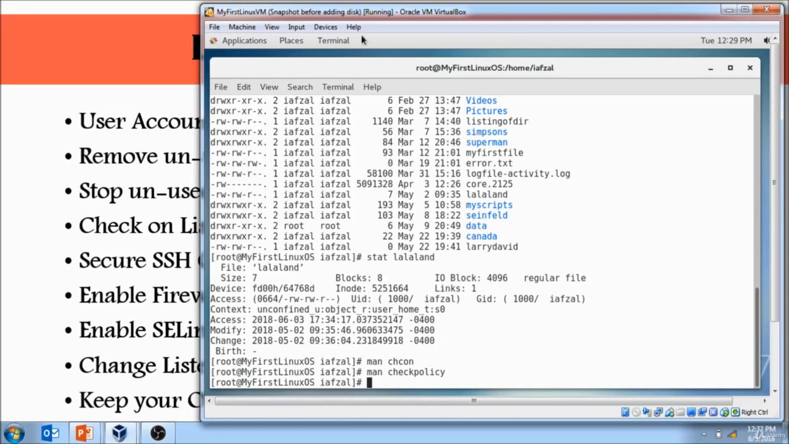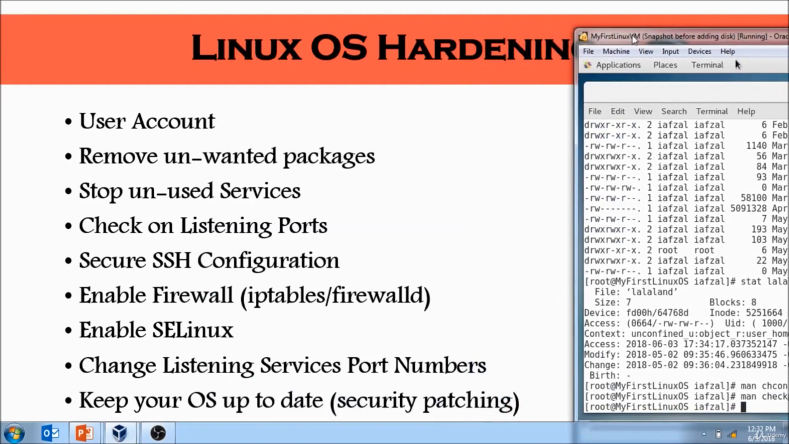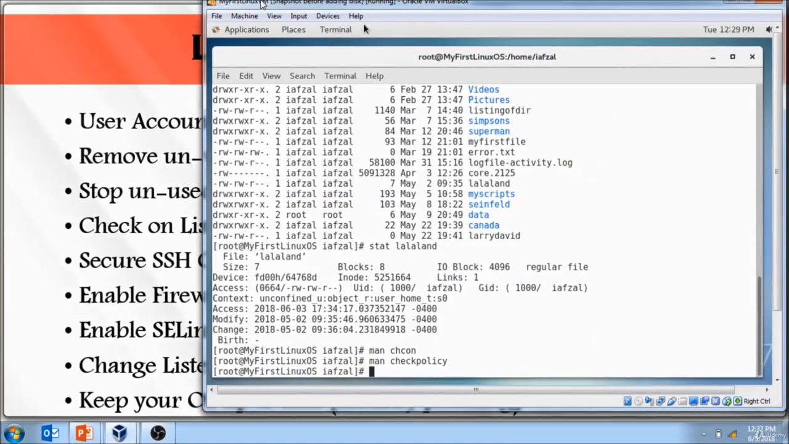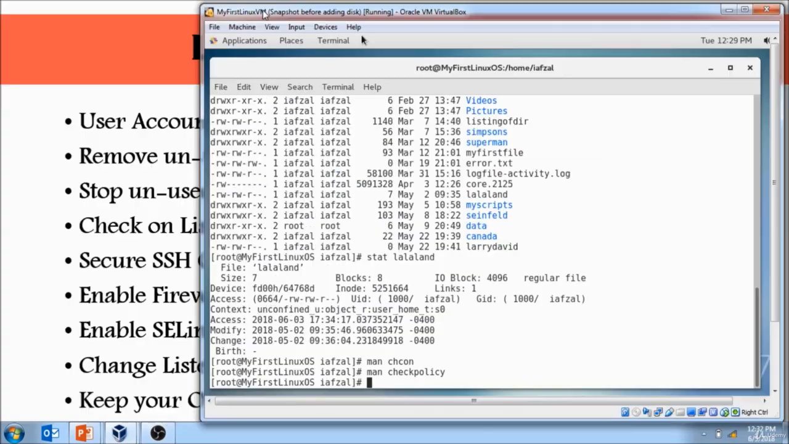Now the second to last part that I wanted to cover is about changing listening service port numbers. I covered that a little bit in the SSH configuration, where you could change from port 22 to a different port. You could also make the same change to other services. For example, DNS is by default on 53, right? You could make that change as well to make your system more secure.